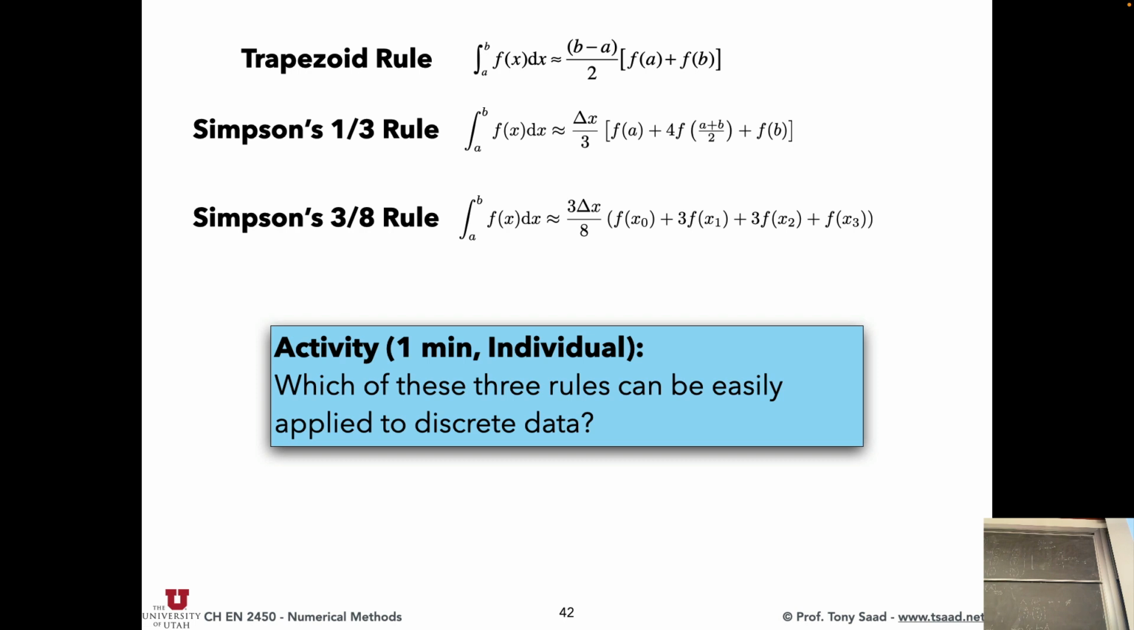What'd you say? Trapezoidal. Why? Because it doesn't require midpoints. Yeah, so for discrete data, the trapezoidal rule is the easiest because all you need are the endpoints for every pair of points. You don't need any information in between. You don't have to skip points if they're equally spaced and go into that mess. If the data is unequally spaced, forget it.